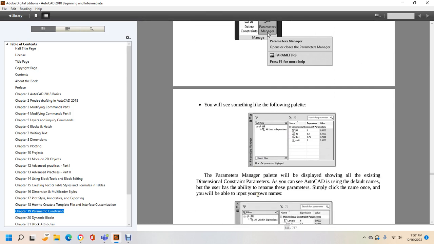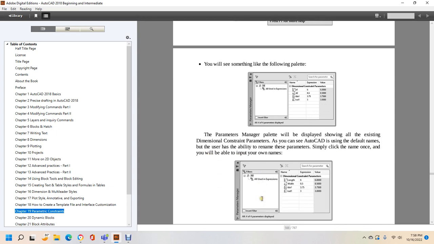The Parameters Manager palette displays the existing dimensional constraint parameters. You will also see the AutoCAD default names, but the user has the ability to rename the parameters. Simply click the name once, and you'll be able to input your own names.